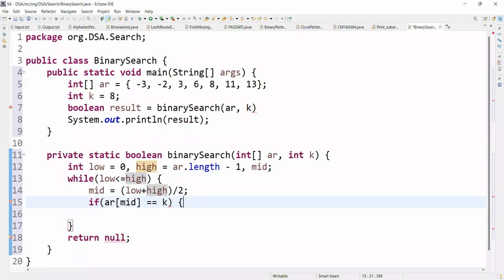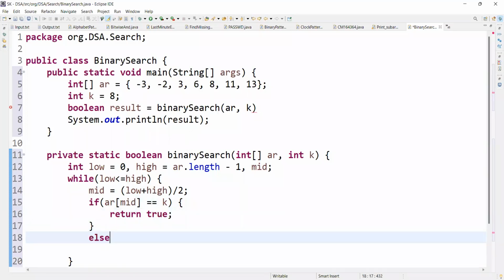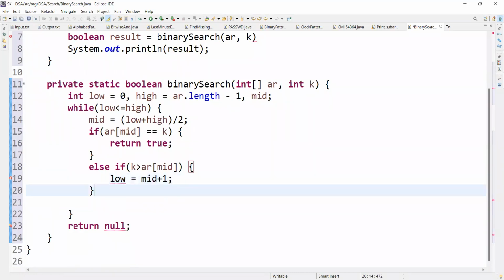So here you will check if array of mid is equal to k. In this case, you simply need to return true. No need to think much. There will be a condition else if. In that case, you need to check if your k value is greater than array of mid. Okay, if your k is greater, where should it go? Towards the left or towards the right? Towards the right. So your low should be updated and your low will become mid plus 1. Clear everyone?